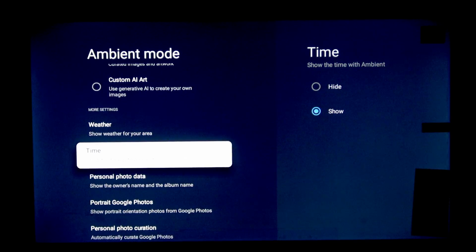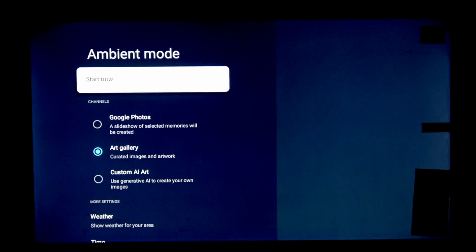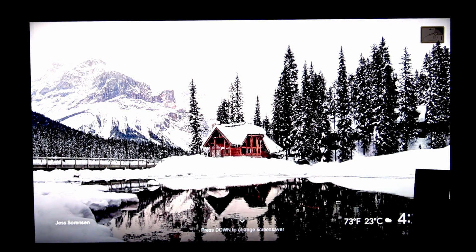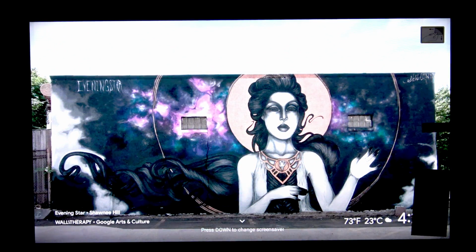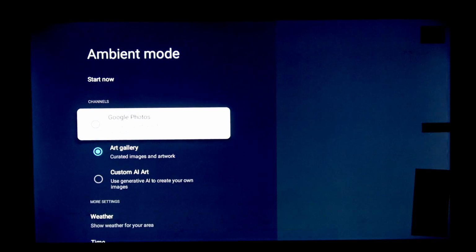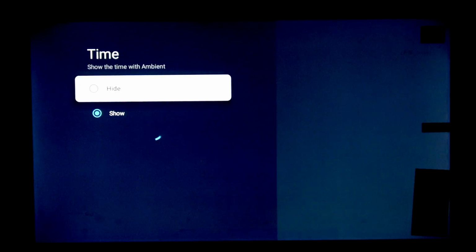So I'll show you guys how it looks like now. Here, as you guys can see, we have the time near the degrees. So 73 degrees, 23 Celsius, and the time is 4:25 now. And I'll show you guys how it looks like when the time is hidden.